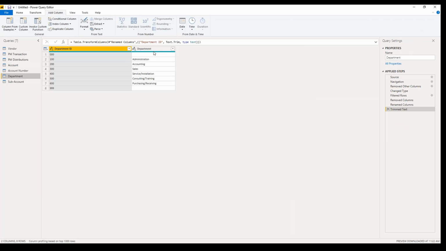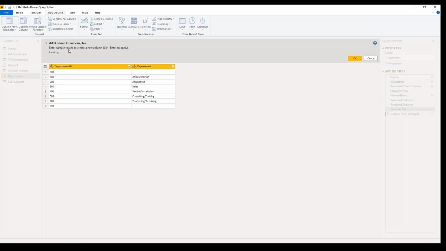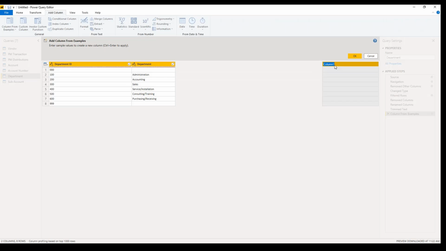I'm going to add a column here, and what I'm going to do is add a column from examples. When you do this, I get this new column over here on the right, and I can call this department with ID, and then start typing in examples. If I want 000 dash and then the department name, I'm going to leave that blank for this one, but on this one I'll do 100 dash, and then start typing the word administration, and then press enter.